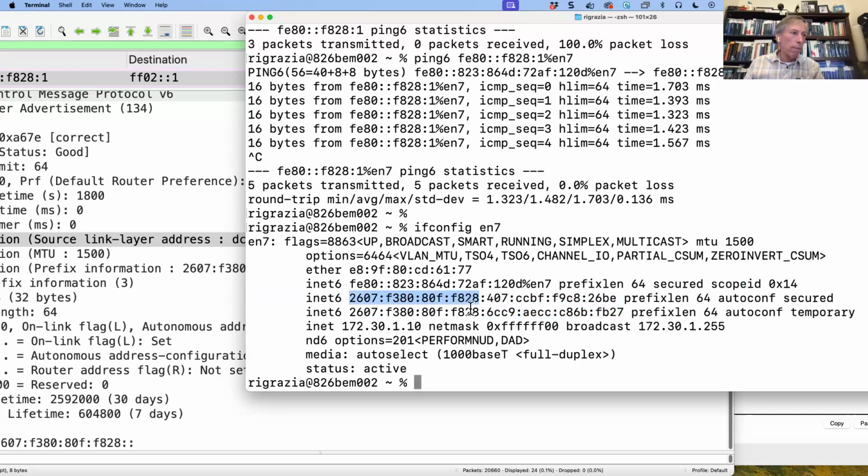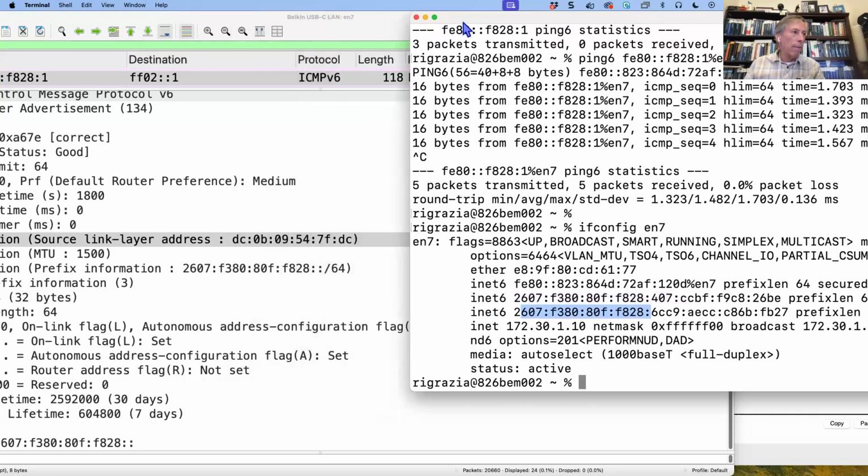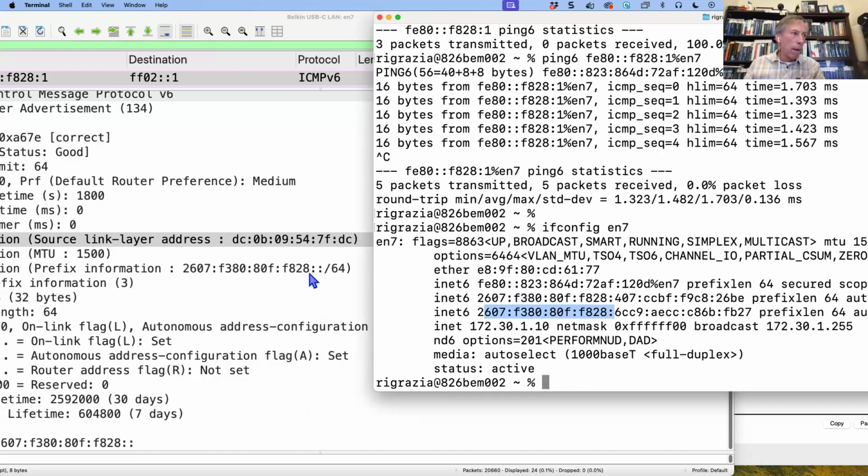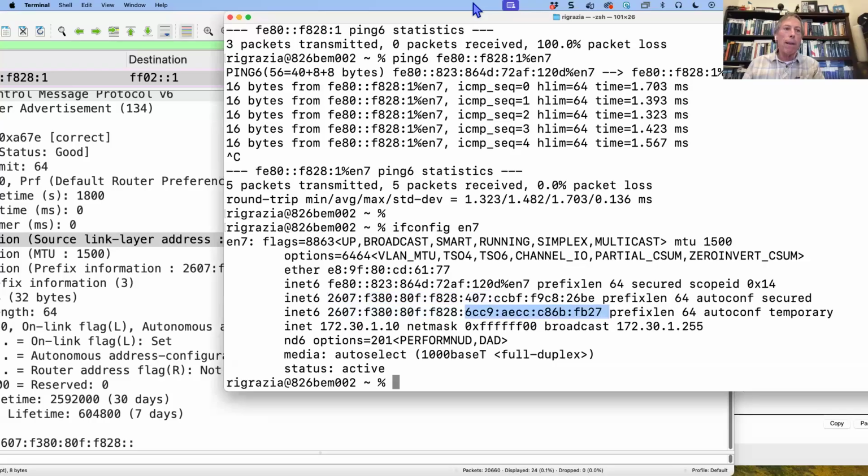Same network, because, yes, you got it, the router advertisement told me. But my operating system said, I'm going to create 2 different addresses, each one with a different interface ID. And what it did was it created one that's called temporary. So when my device sends packets out, this is the address it's going to use.